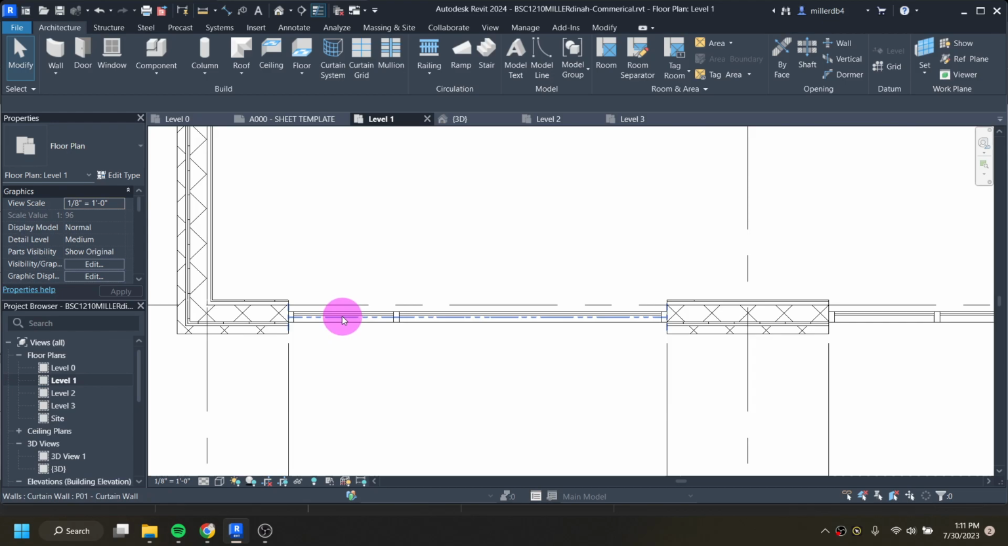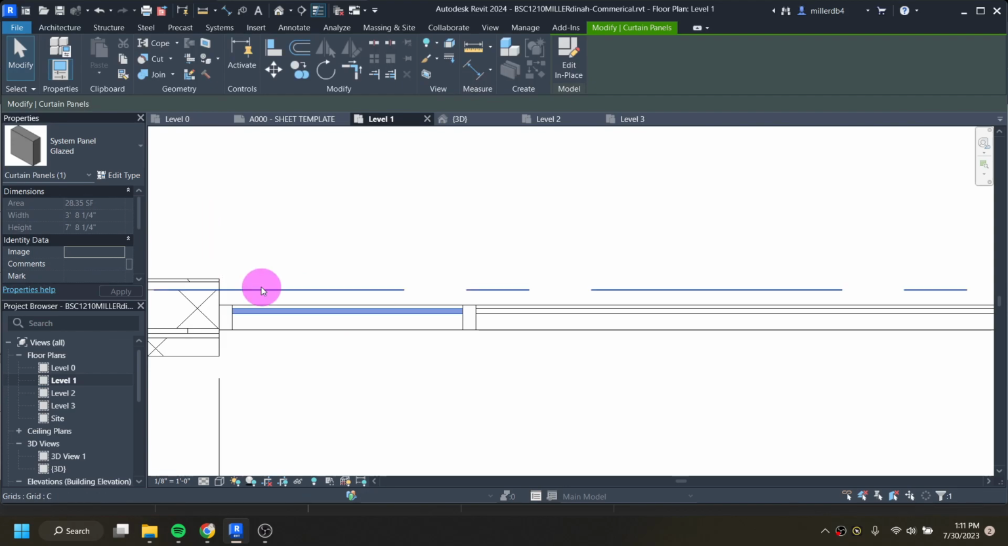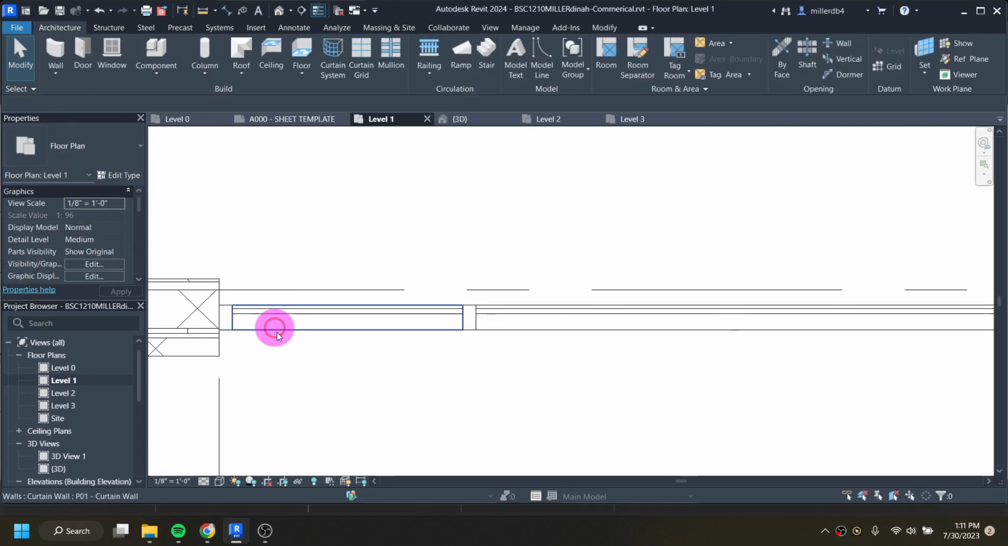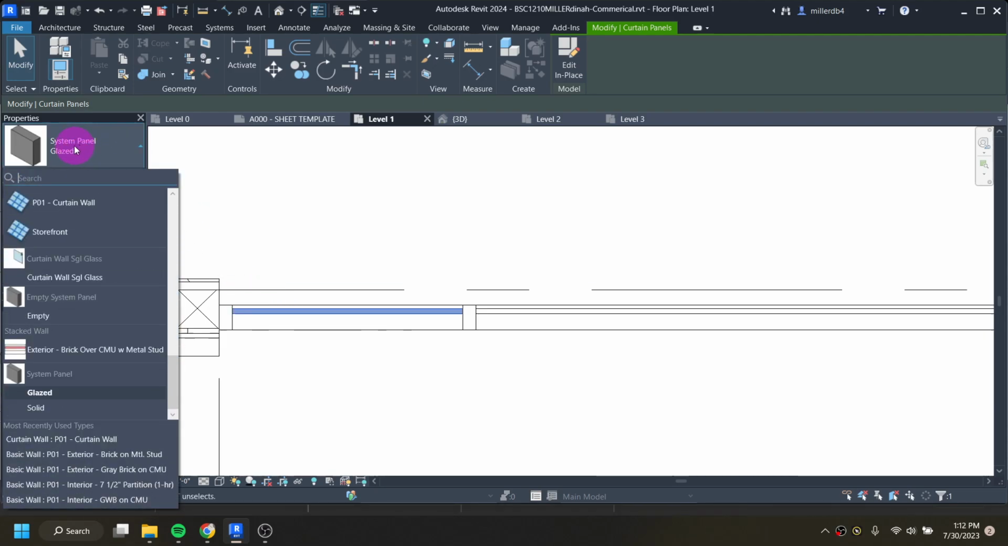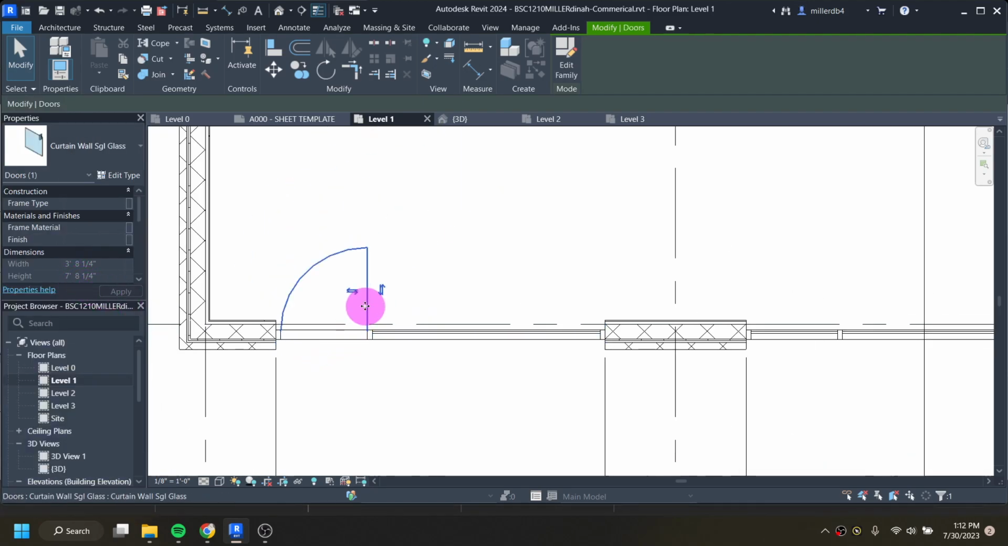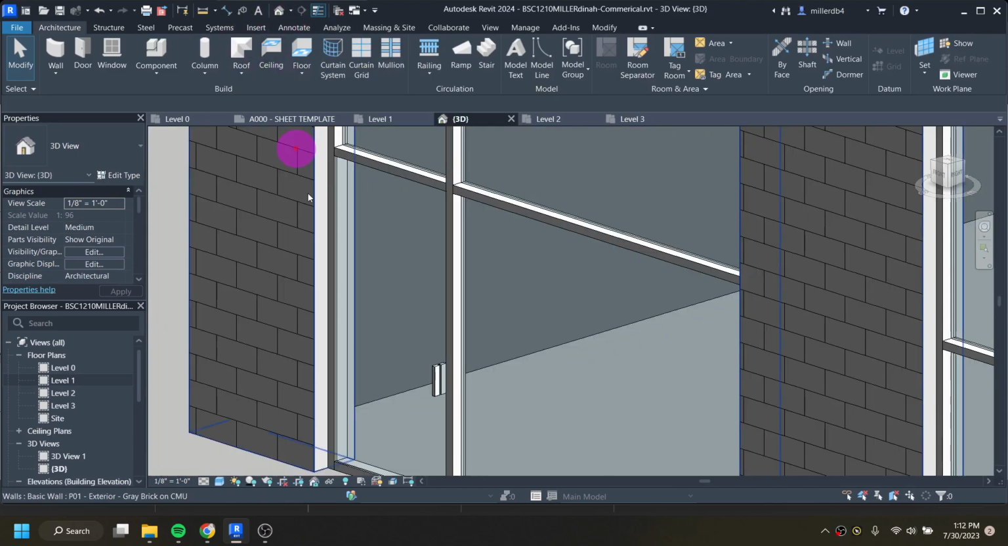So we can just hover over this panel and use our tab key to click on just this panel. I usually do it in the 3D view. So I'm going to hover over the panel I want, and I'm going to just cycle through the tab key until I have this panel highlighted, and then I'm going to click on it. Change my properties from this system panel to a curtain wall glass. Right now it's opening in the opposite way I want it to, so I can just use the space bar to flip it around, or these buttons here too. So I want it to open this way. And I'm going to do the same thing with this panel. I'll go into my 3D view.